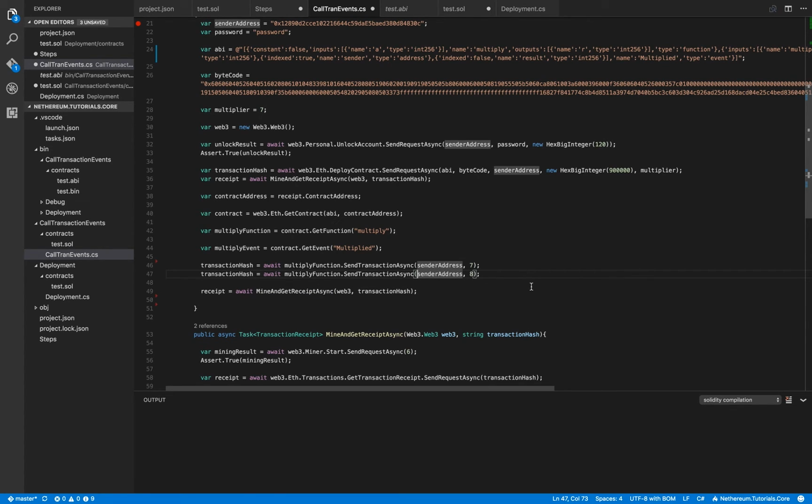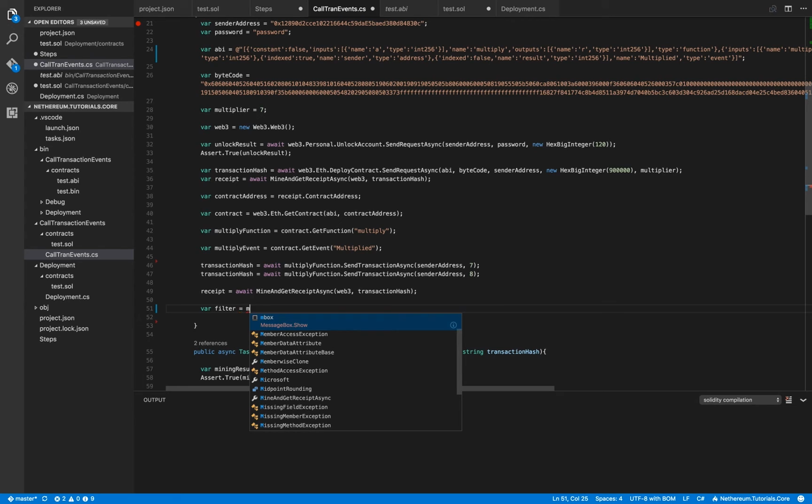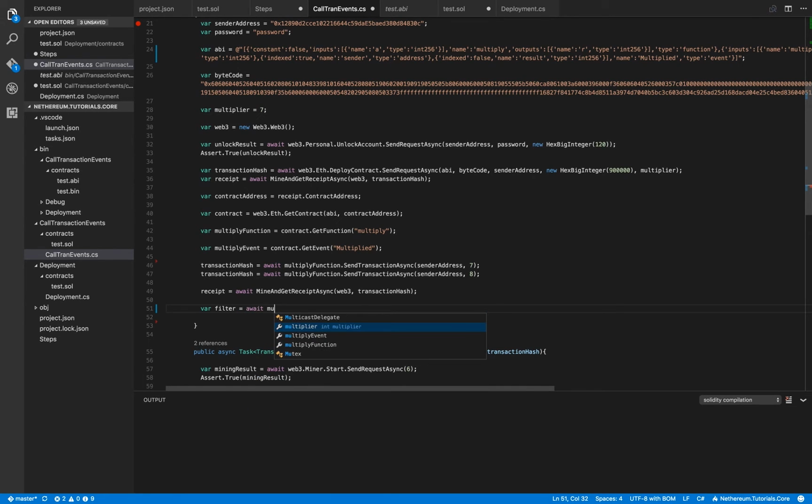Let's now create a filter. So to create a filter, we can just say filter equals multiply event. So we need to await it, as we are going to call the client and create a filter async. And that's it. What this filter is going to do is capture every event that is a multiply event for that specific contract.